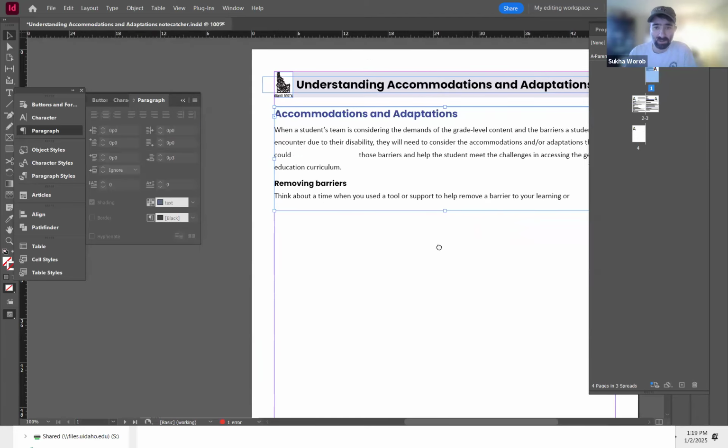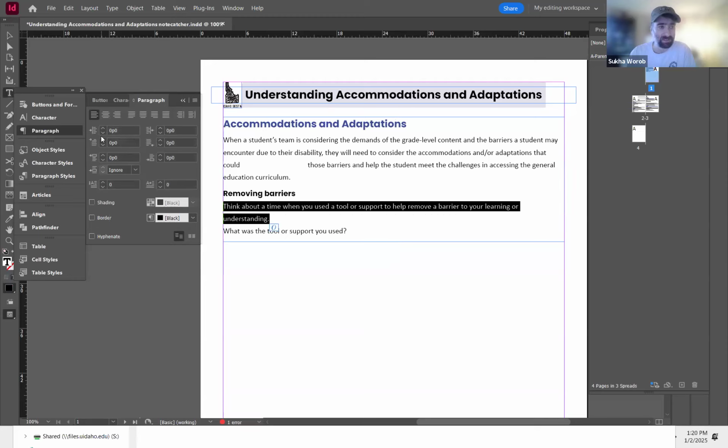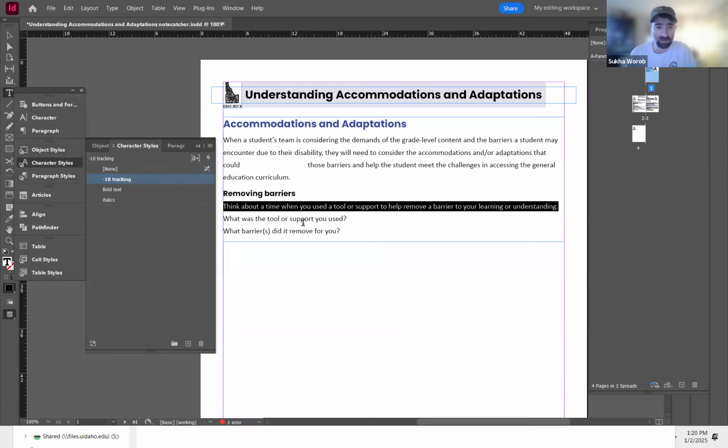But what we're going to use that for, okay, we are going to add this -10 to this just to try to get understanding up on the previous line. Let's see, character styles, -10 tracking.